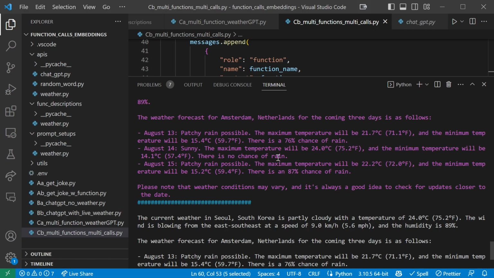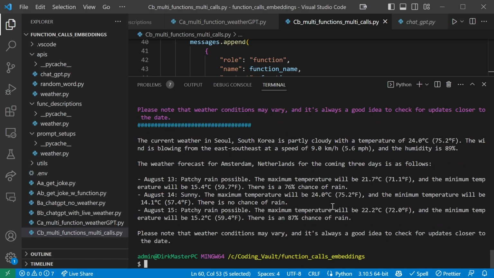ChatGPT called our get current weather function for Seoul and then called our weather forecast function for Amsterdam, combining both answers in a single human readable response. This is pretty mind-blowing stuff. It actually feels like some kind of intelligence is helping us out here. It doesn't feel like purely deterministic code. It almost actually feels like there's someone helping us. So that's pretty crazy.